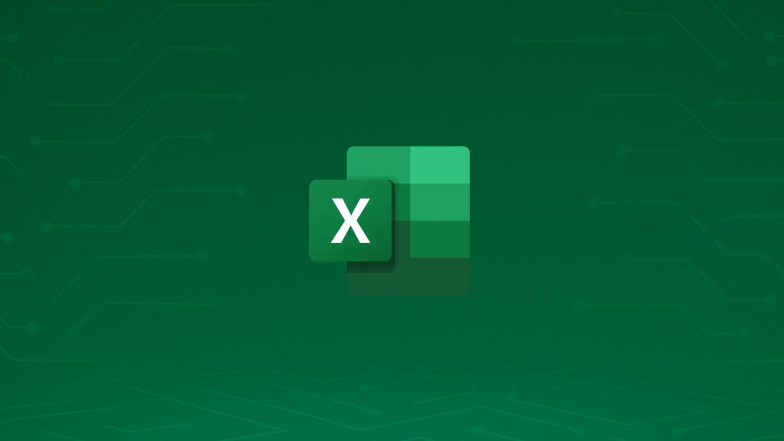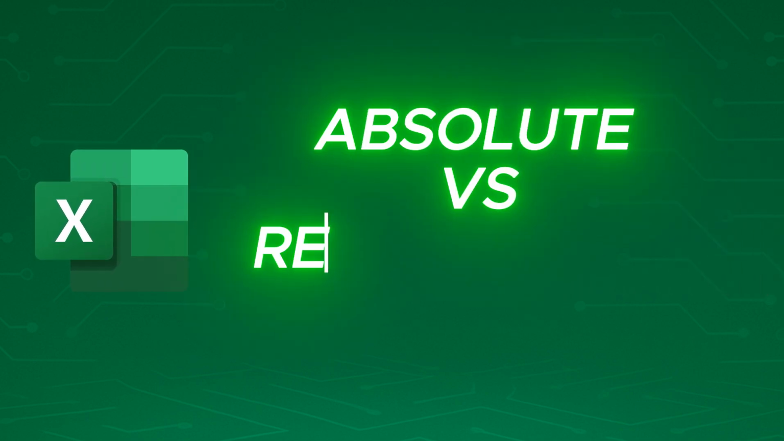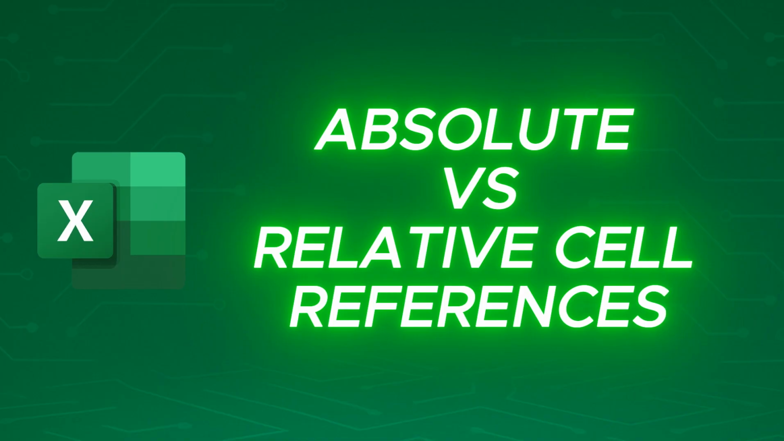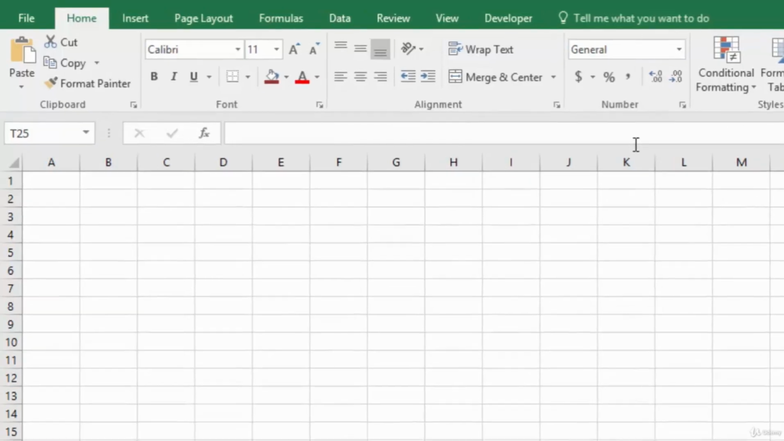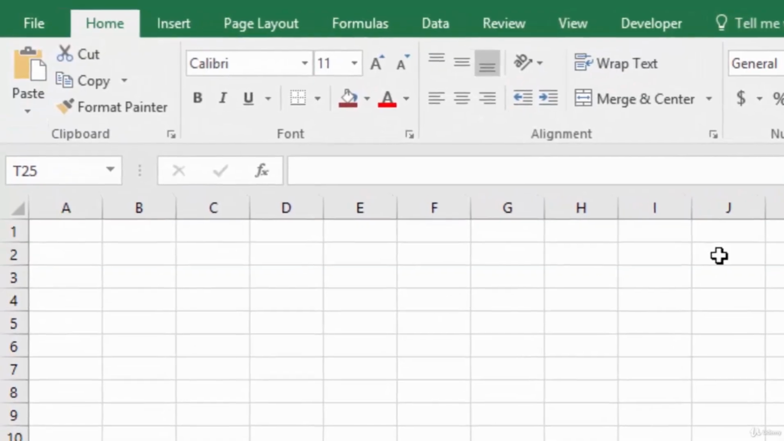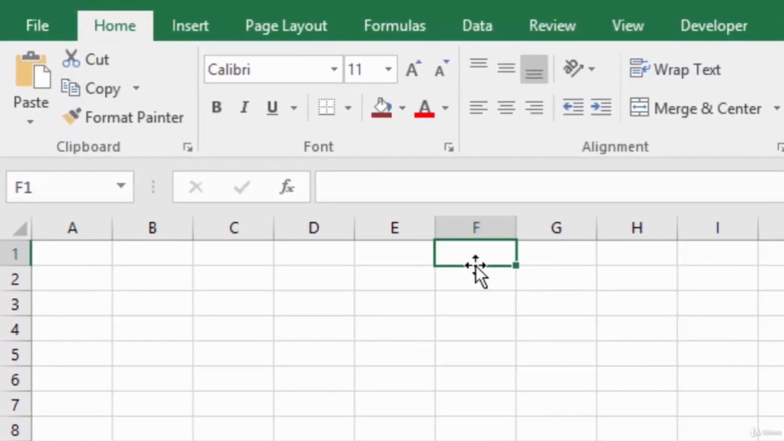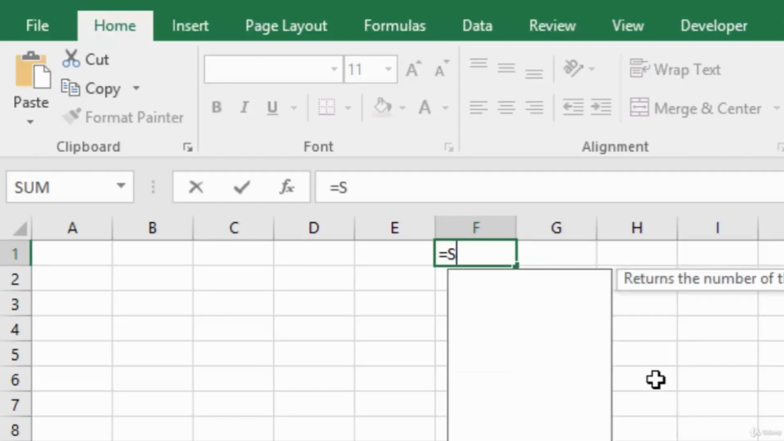Okay, in this lecture, we're going to be talking about absolute versus relative cell references. So let me just demonstrate for you quickly what absolute versus relative cell referencing is. So I'm going to put in a formula right here, and we're just going to go with our good old sum formula.